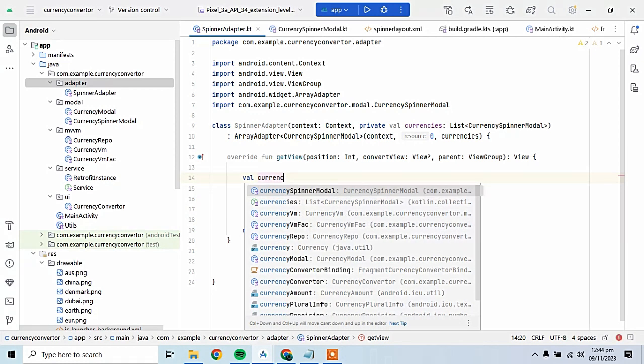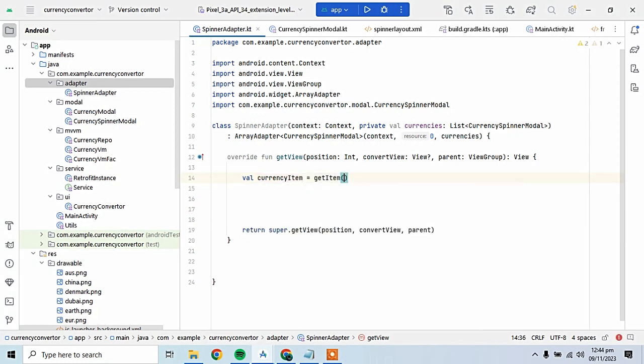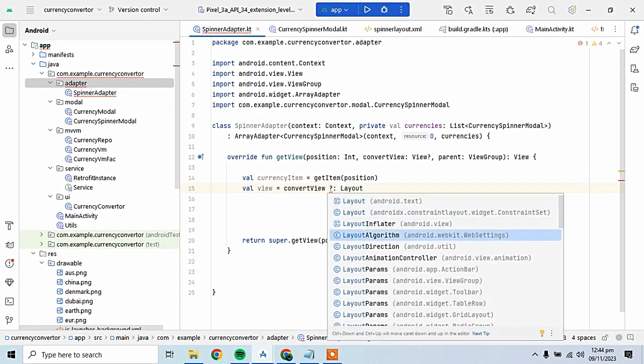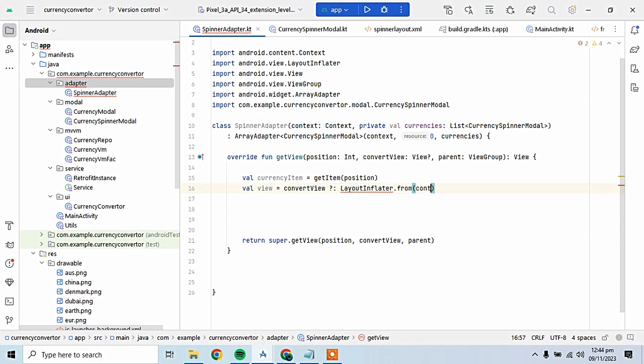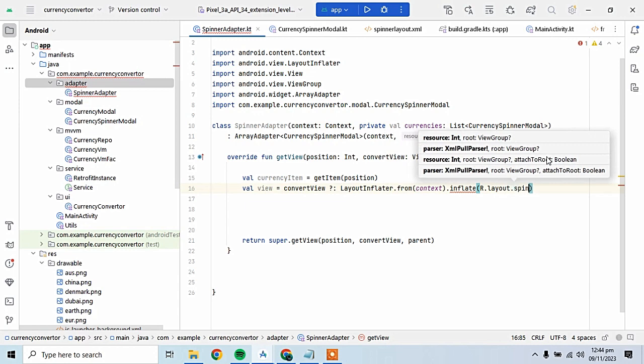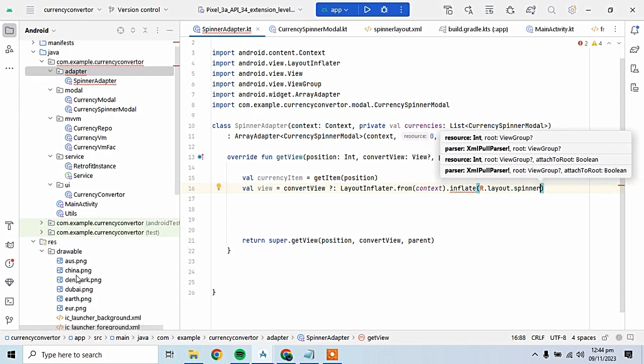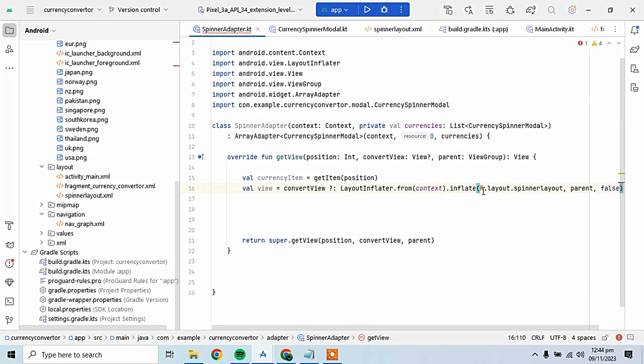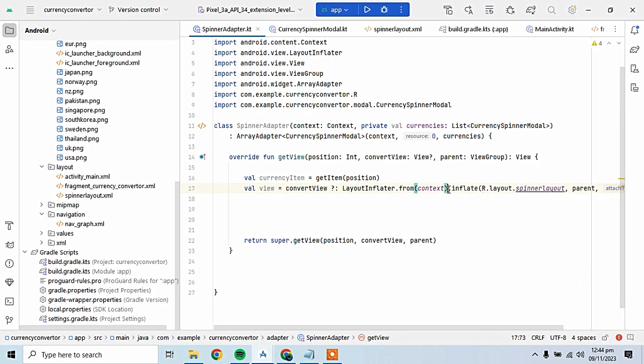Well, currency item, get item position. Well, view, convert view, layout inflator from context, inflate. Here we are just going to refer to the layout that we have created, spinner layout. Parent false. Okay.